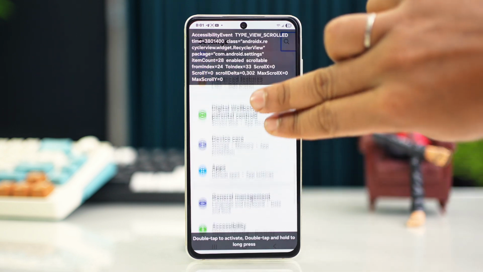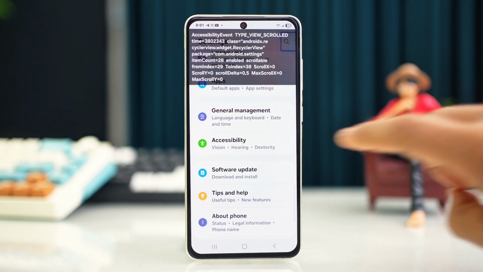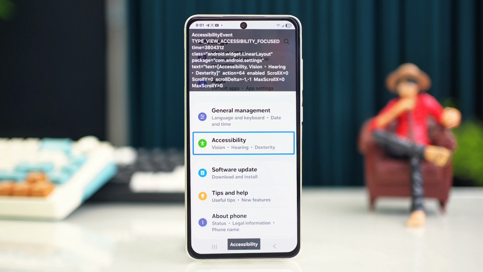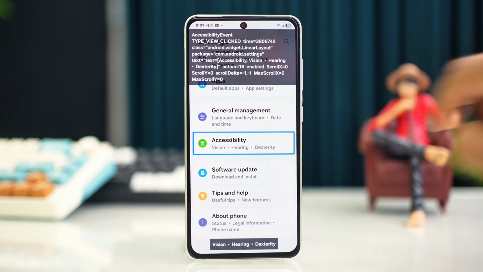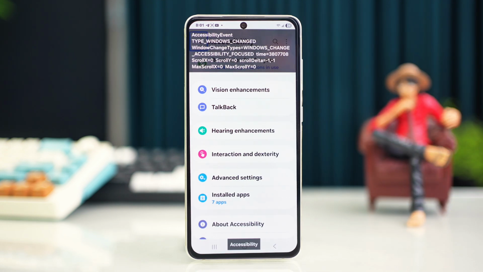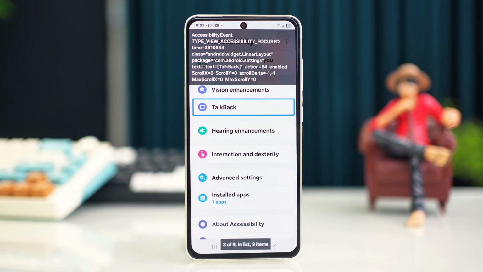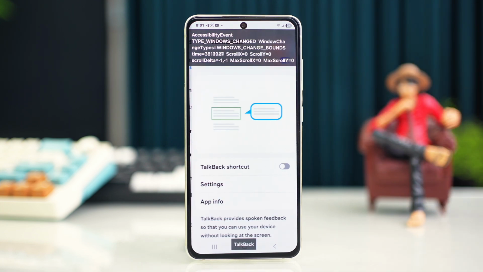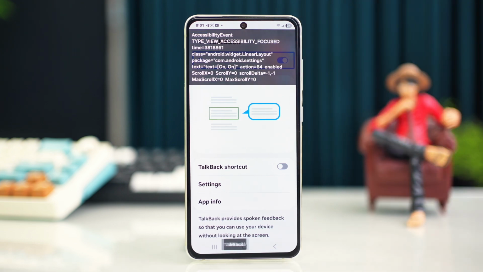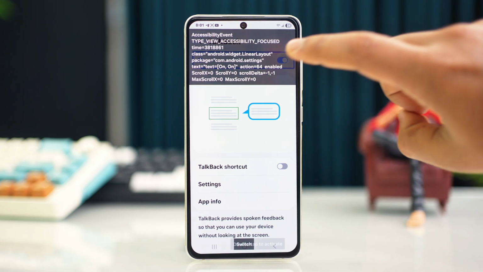Find the accessibility, single tap to select it. Then again, double tap on it. Here, you will find the TalkBack option. Now tap to select it, and then double tap to open this setting. Now tap on Select. Then double tap on the toggle.